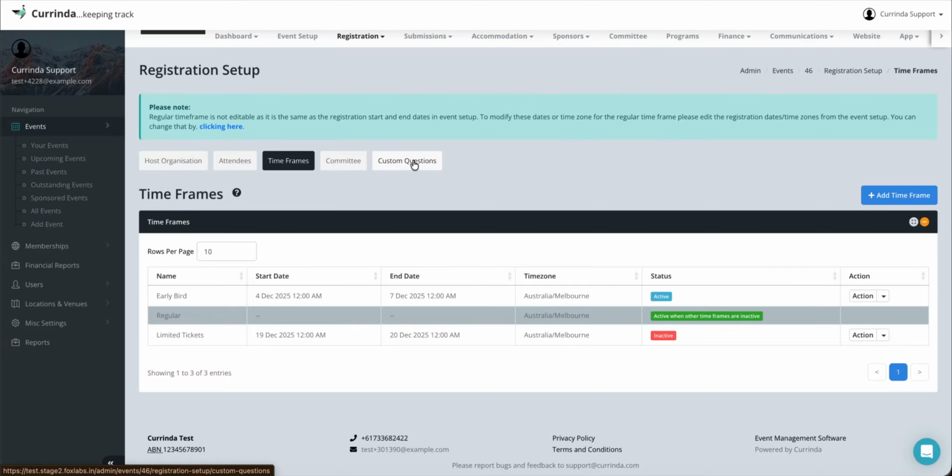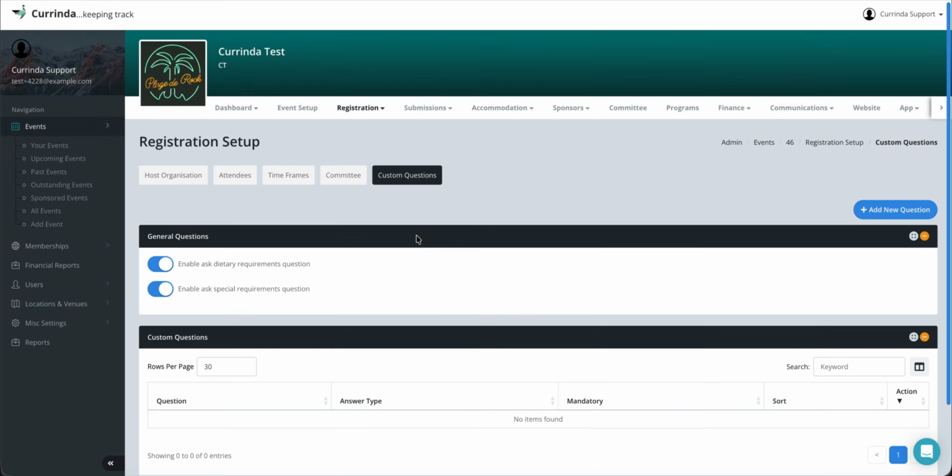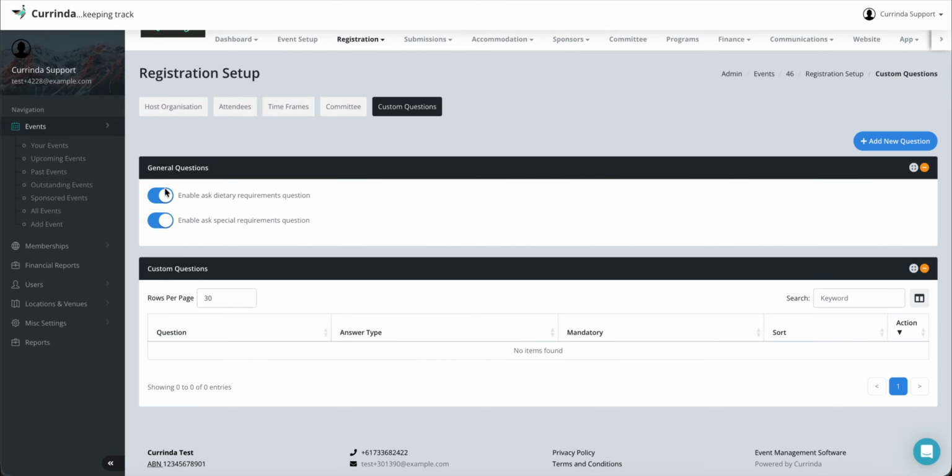We'll go to custom questions and define some custom questions for our delegates. On the custom questions page we have some generic questions that we always want to ask and that have been stored in the system itself. Enable ask dietary requirements question, enable ask special requirements question. If someone has a peanut allergy and does not want food that has peanuts, they can answer that question and request that peanuts be avoided.